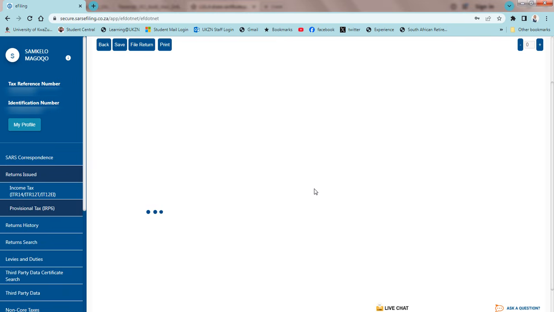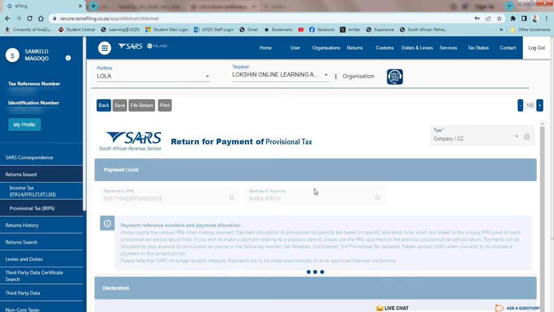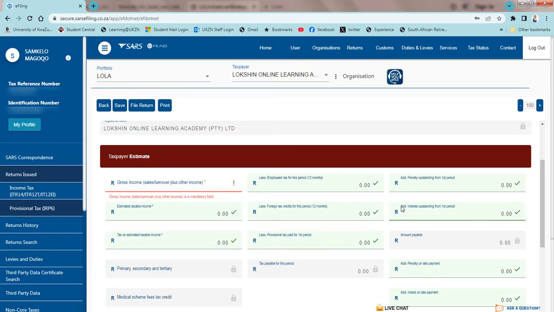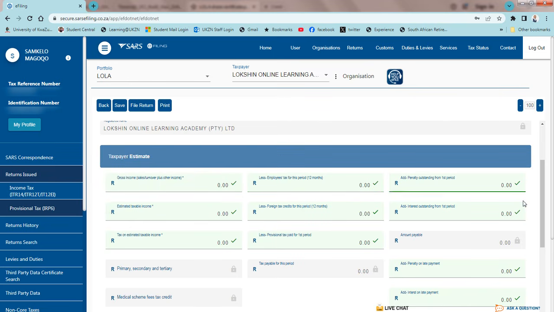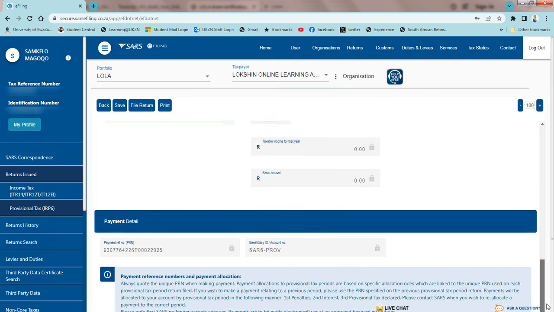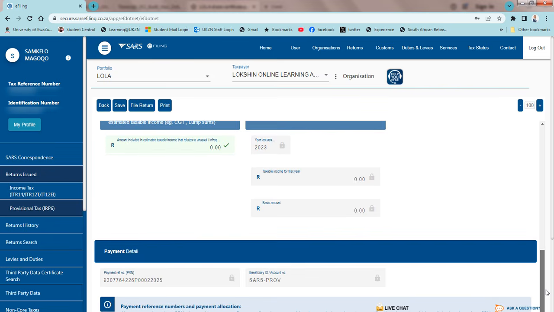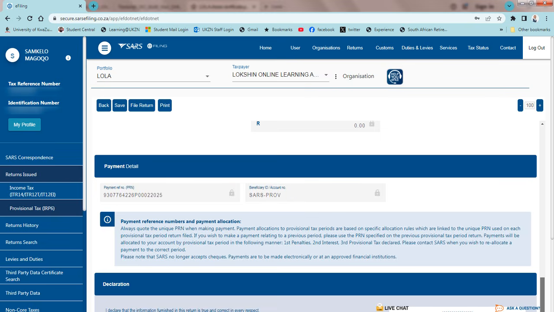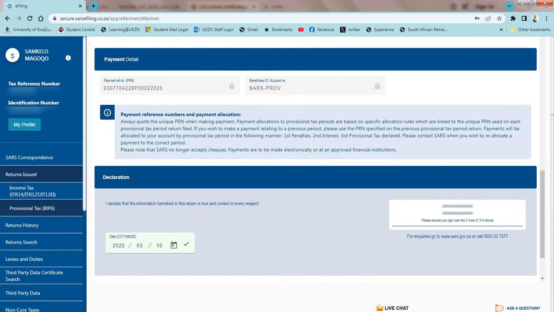So the return that's outstanding is IRP6, or provisional tax. It's basically a zero return. There's nothing to worry about. I'm just going to be putting down the zeros. As you can see, for this company it's the second period. Taxpayer estimate is 0 because the company is dormant. It did not make any money even in the second term. So there's nothing else really you can fill here, but this is what the form for IRP6, the provisional tax return, looks like.